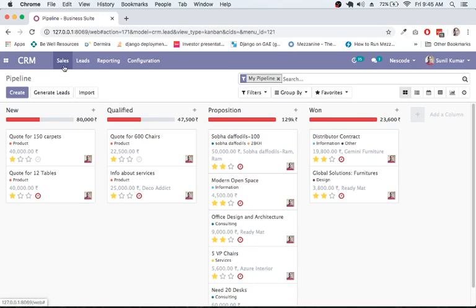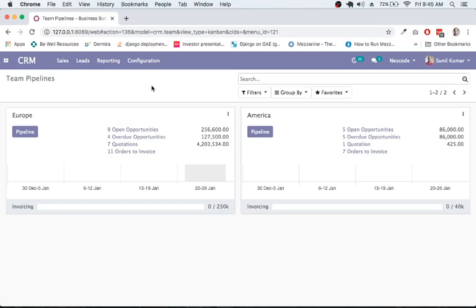So in the screen you can see, if you click on the sales part, we have covered these 2 points. Now the next point is the team pipelines. What it means is, let's say you are managing a team of multiple individuals, and you would like to track the leads and sales team wise. You can track it. There is a provision where you can see there is one team, with 9 open opportunities, 7 overdue opportunities, 7 quotations and 11 orders to invoice.